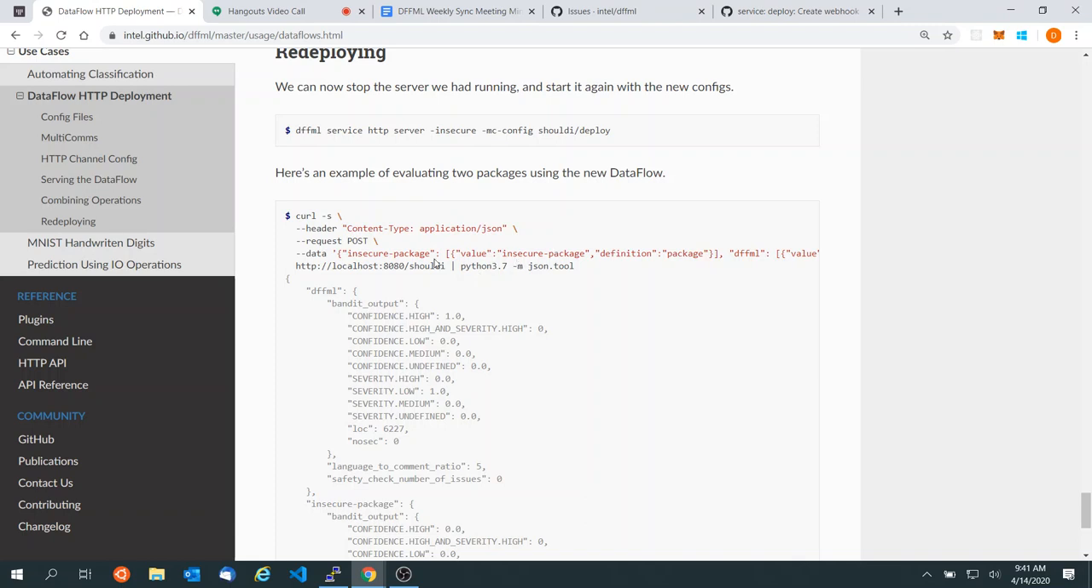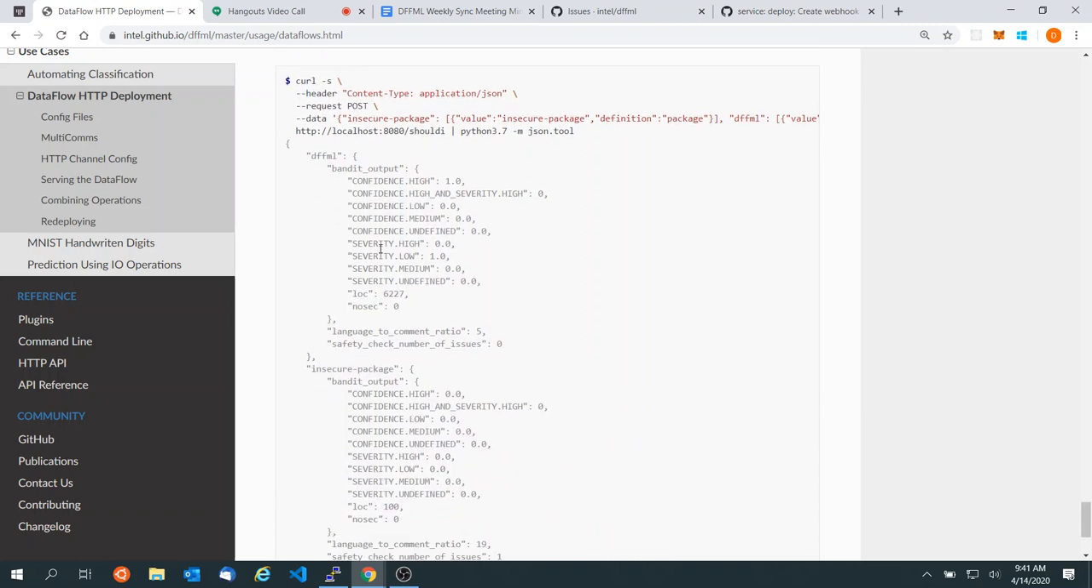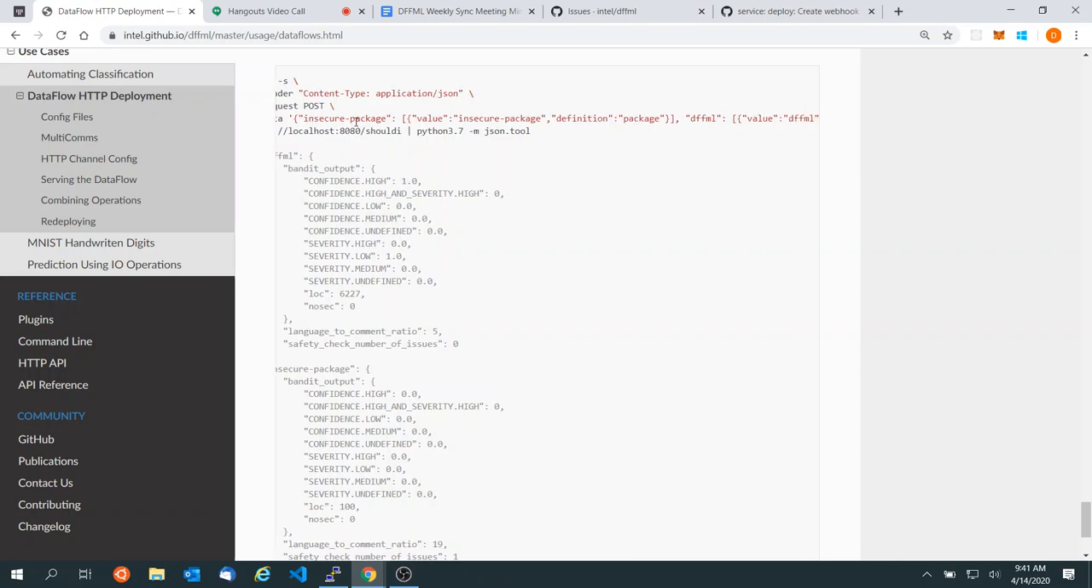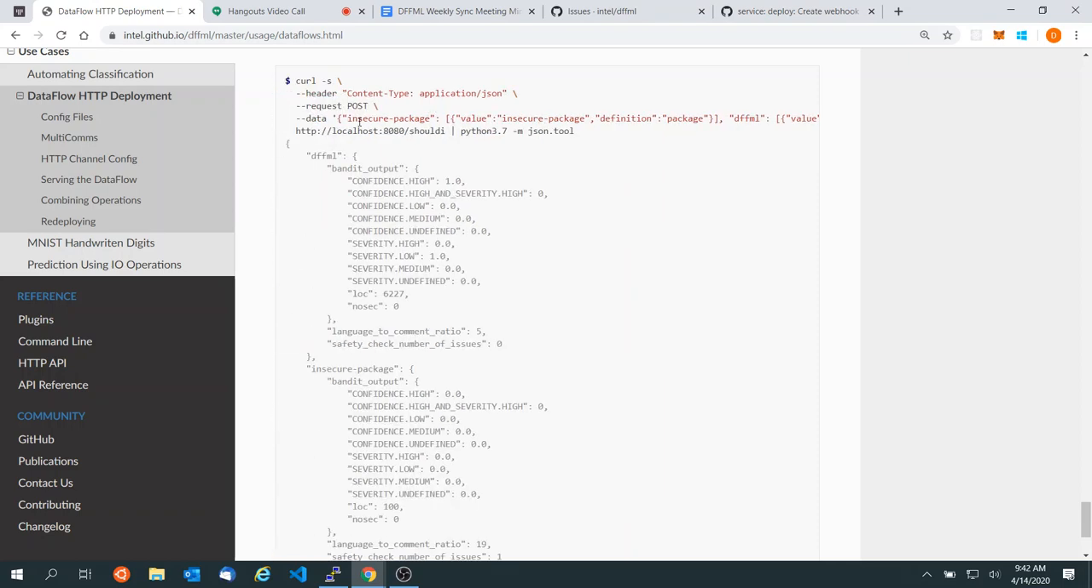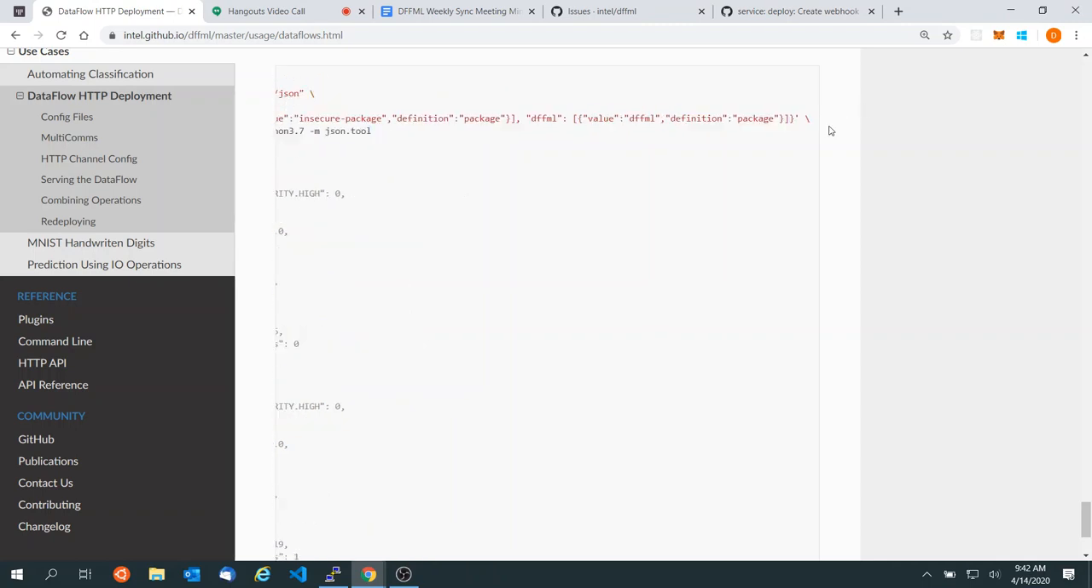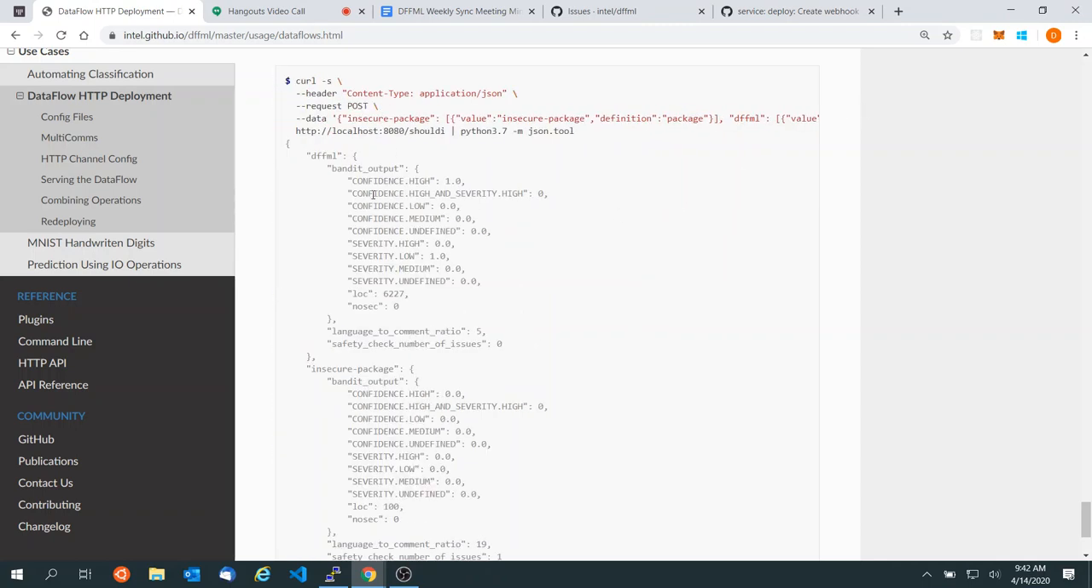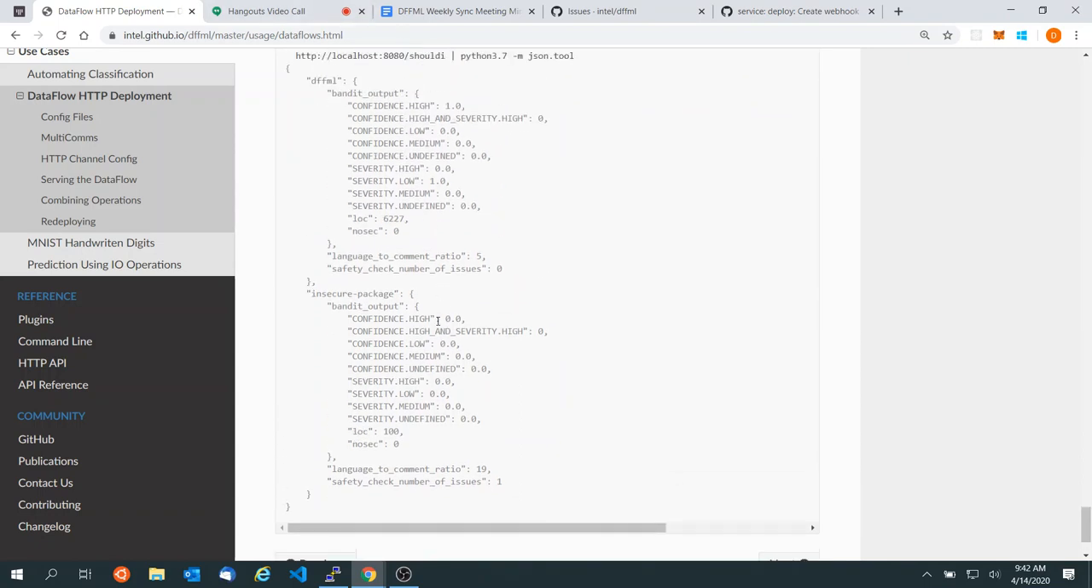Because if you were to just take the whole input body and assume that it was one value for one definition, then you couldn't do things like this, where you're leveraging the whole run data flow thing where you can run different contexts with different input sets, right? In this example, we specify that for insecure package, here's the list of inputs, and for DFFML, here's the list of inputs. And the result is that it runs both of them concurrently and does the analysis. Right, and so we can only do that because we can specify multiple.